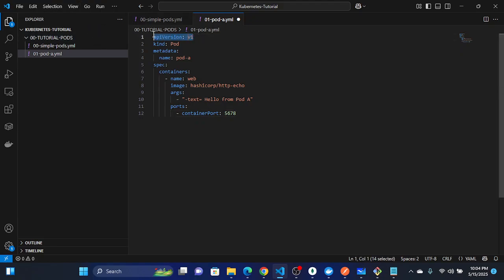We already understand that we are using API version v1, that's the Kubernetes API version. The object is pod. The name that we'll give the object is pod A, which is always under this metadata, right? Then the specification, that's where containers fall under. And we are saying the name of the container we want to create is web. The image is HashiCorp HTTP echo.